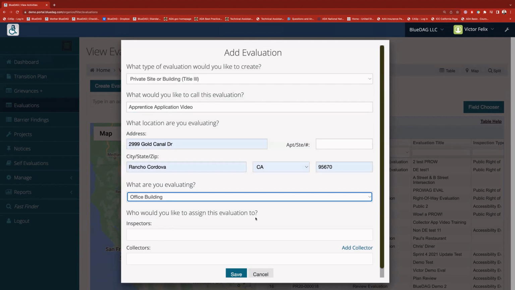Under "Who would you like to assign this evaluation to?" note that you can have both inspectors and collectors associated with the evaluation. Inspectors can work on evaluations in the web portal and can also use BlueDAG's Pro mobile app in the field. Inspectors must have login credentials for your BlueDAG subscription. Collectors use the Apprentice Mobile app to complete fieldwork assigned to them. As noted before, collectors do not need a login for your BlueDAG subscription, so anyone can be a collector.